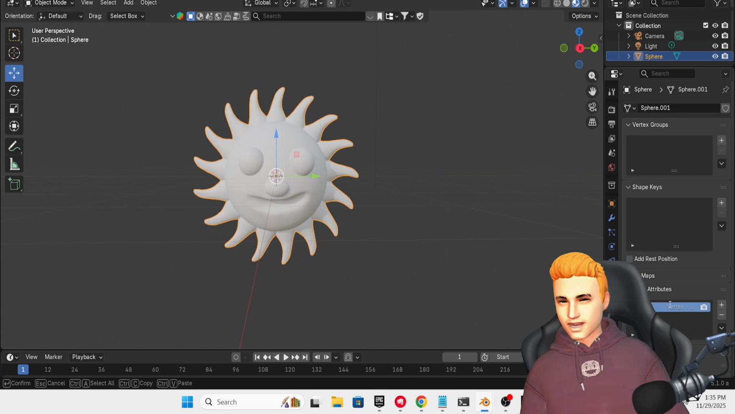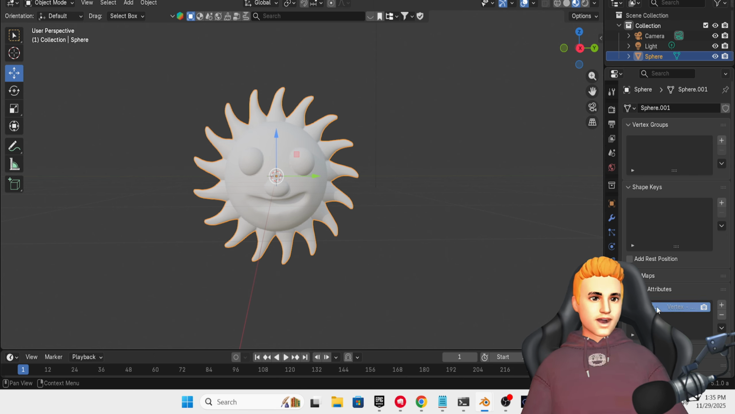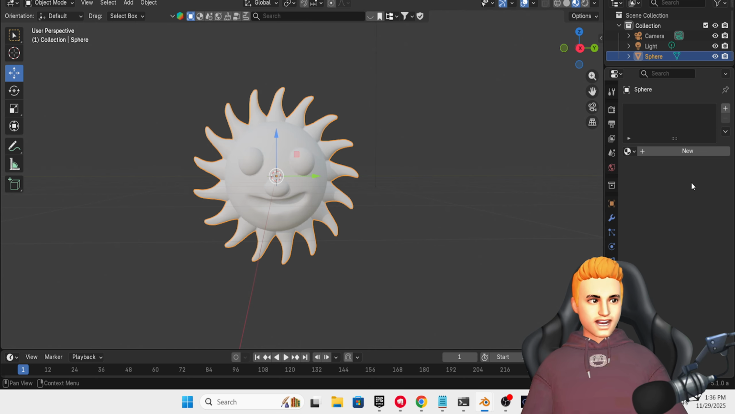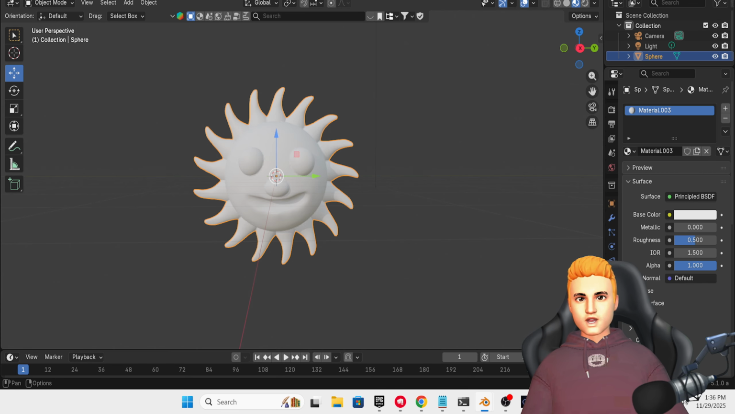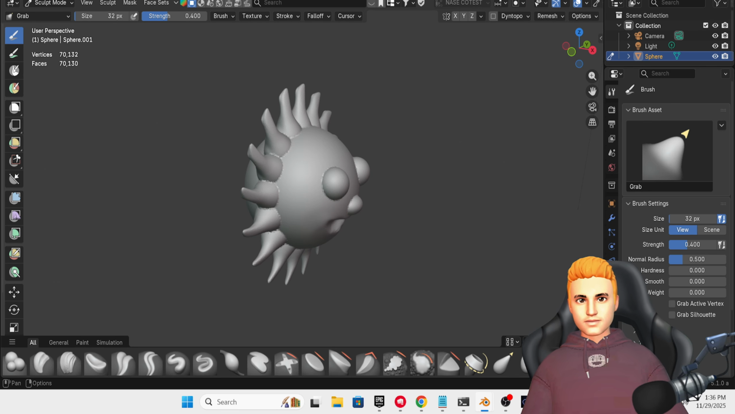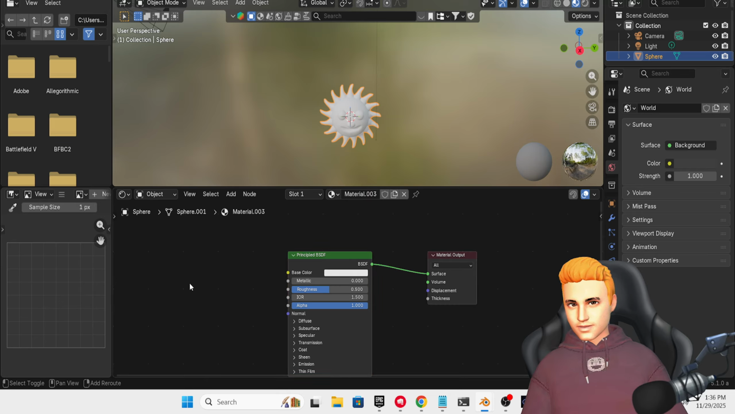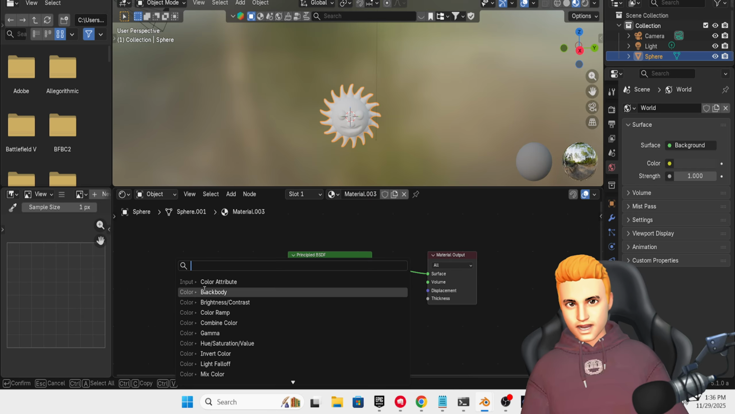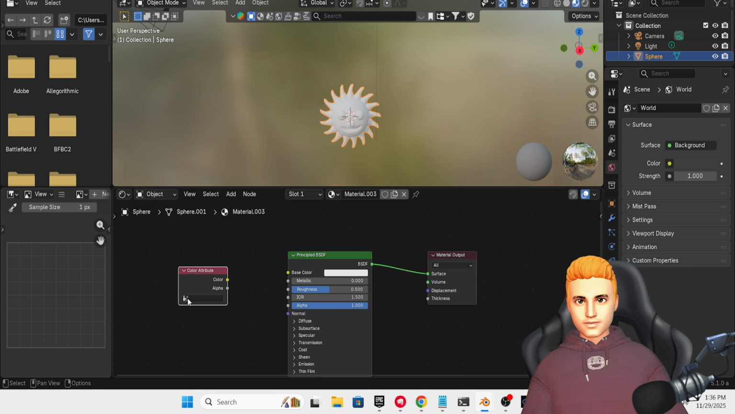Type anything, I'm typing test. So this is our test. And now go in shader mode. First add a new material and then go in shader mode, and here press Shift A and search color attributes. And here we have to press this, our test. I have named it test, and then click and drag over here.